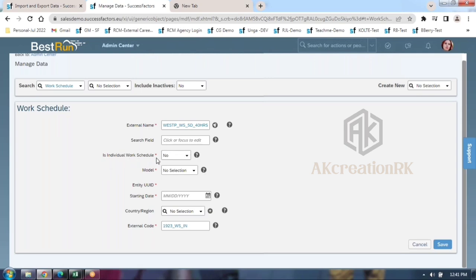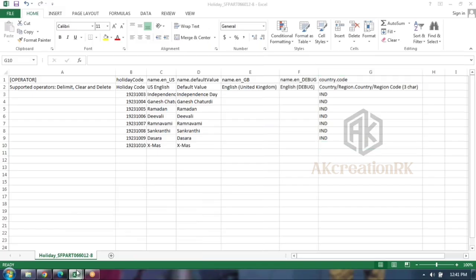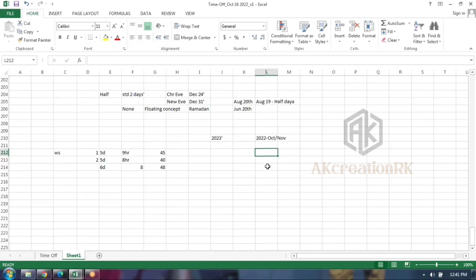Then, is individual work schedule always no, guys? Individual work schedule is nothing but, for example, if your customer very clearly mentions a set of people, out of 10,000, only the top 10 people are there, guys. These are the top 10 people: VP, AVP, GM, deputy GM, that way 10 people are there in the organization. For these 10 people, there is a separate work schedule. The remaining 9,990 people follow one work schedule. Just an example I'm telling. No customer may have that kind of requirement.